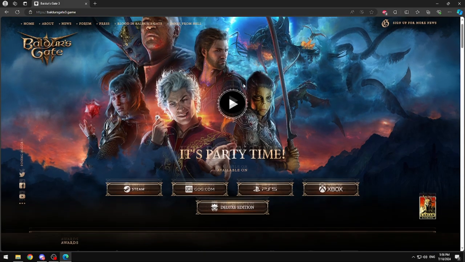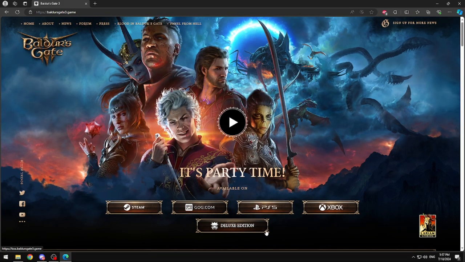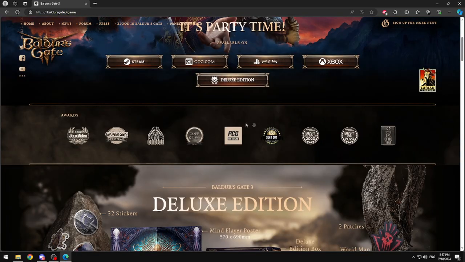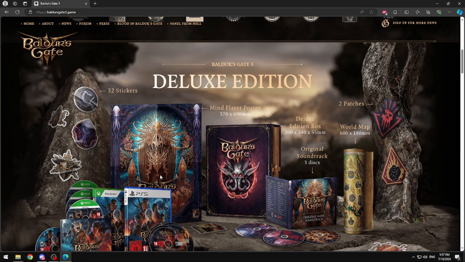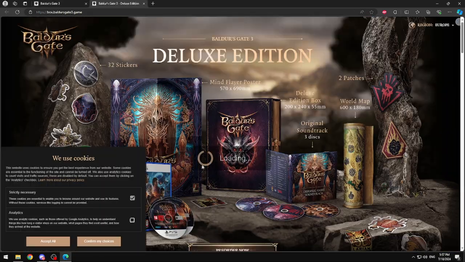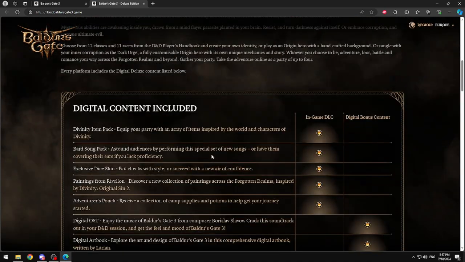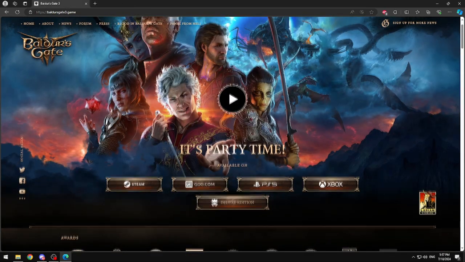All right, so as you see, you can get it on Steam, GOG. Absolutely don't listen to these guys. PS5 and Xbox. After you do that, you can also get deluxe edition and all that, but obviously you don't want to pay, right? Look at all these discs, you don't want to pay. You want to click on deluxe edition. I don't want cookies, and you could pre-order and do all that stuff, but we don't want to do that, guys. We want it for free.